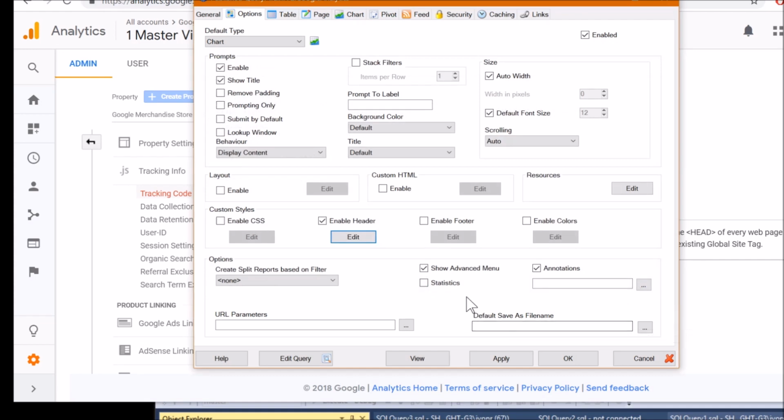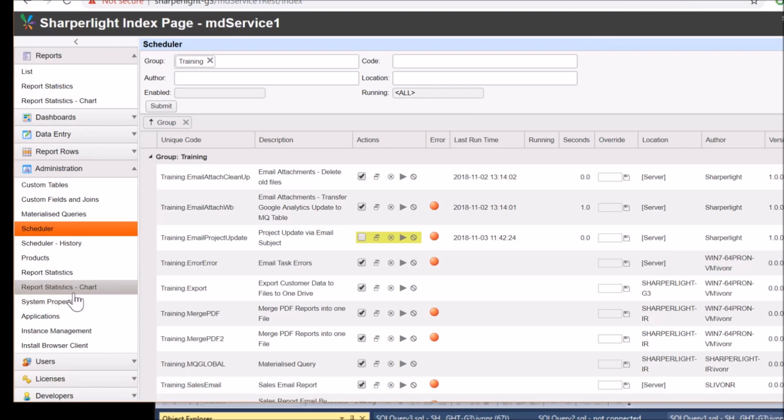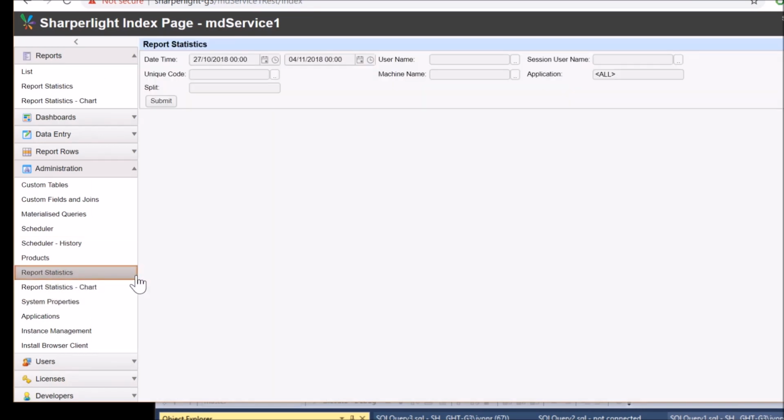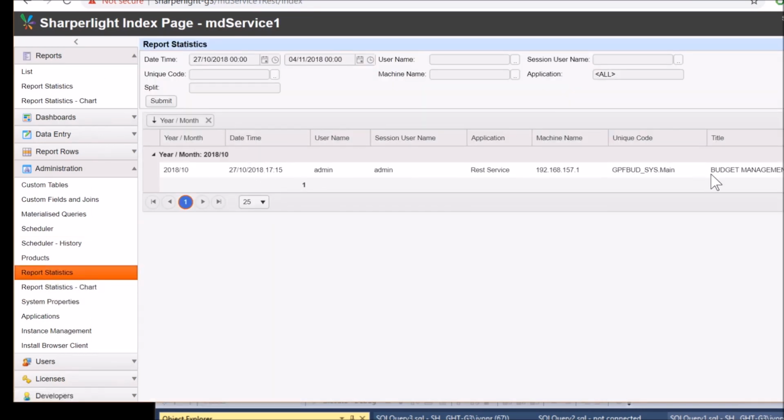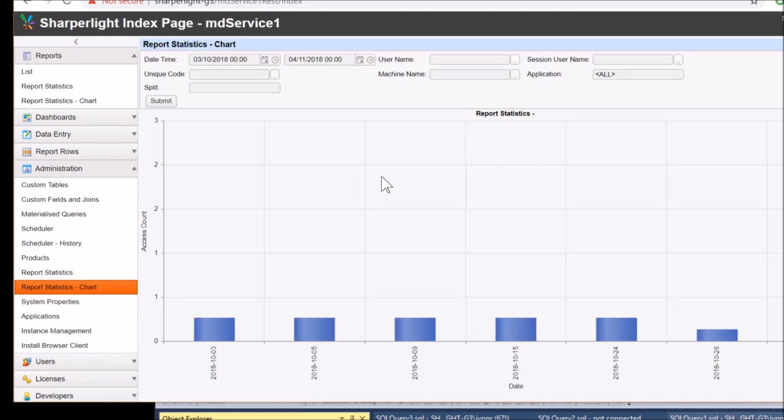Now Sharperlight does have its own statistics reporting, so if we wanted some simple statistics we could just turn that on and then view that in the web channel. So that would be accessed here under the report statistics. So we know who and from where they access that site, and also chart the access.